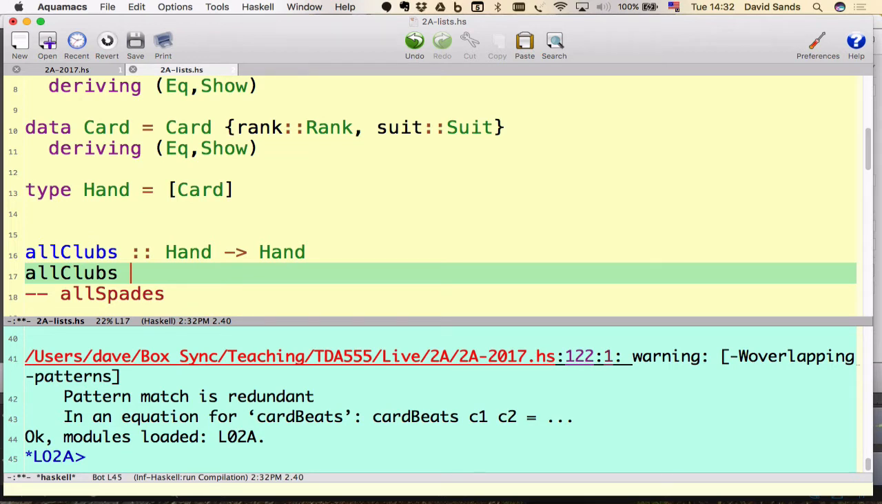We have our cards. Let's call it CS. Our hand is a bunch of cards. And we're going to build a list comprehension. So every list comprehension has square brackets in it, and we're going to have a vertical bar. So we're going to build a list of cards, C. And where do the cards C come from? Well, the cards will come from the argument hand. But we're not going to take all of the cards. We only want to take those cards for which the suit of the card is equal to clubs.